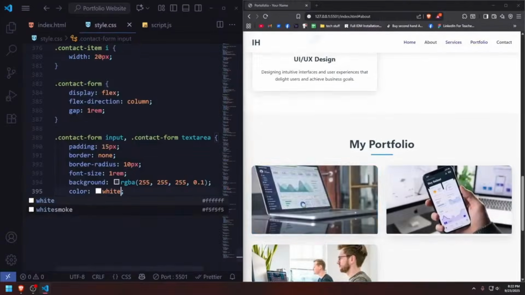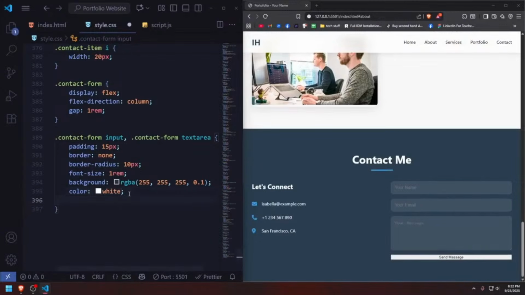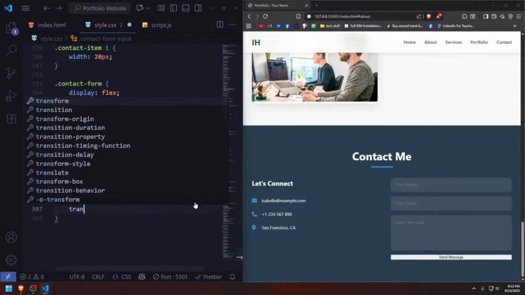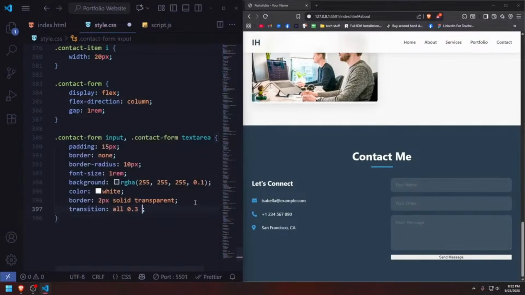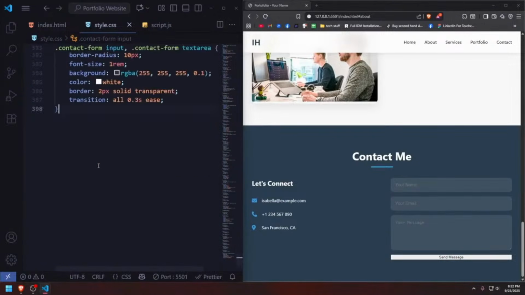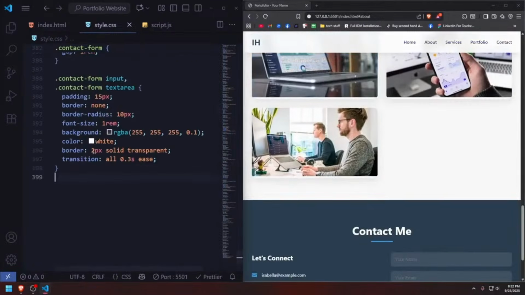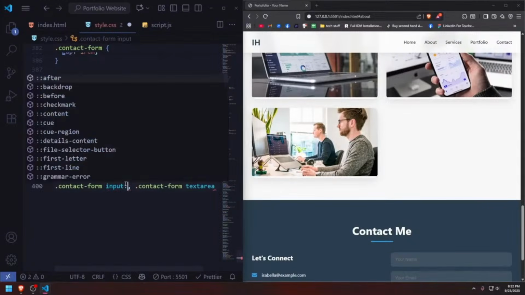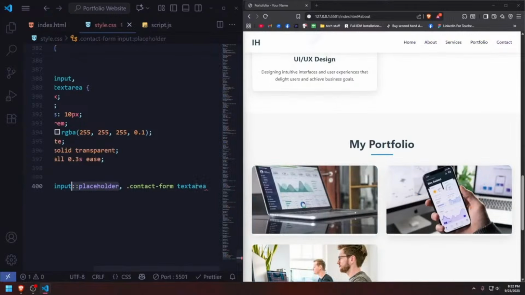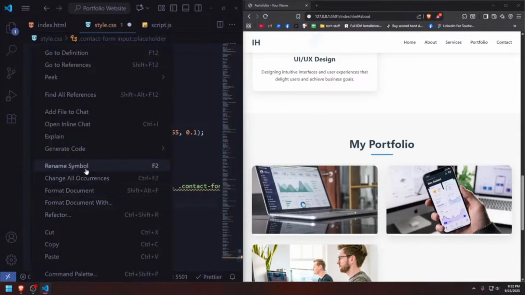Set the color to white. And also do border set to 2 pixels, solid, transparent, just like that, and do transition, all 0.3 seconds ease. So that is the thing. Now what I can do is change the placeholder. I'm just going to copy that and we're going to format the document here, just like that. And I'm just going to do that and put a placeholder.